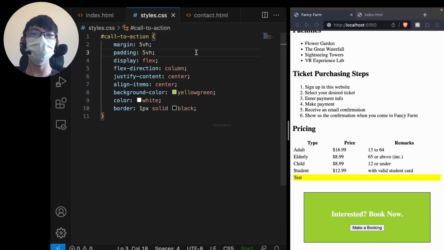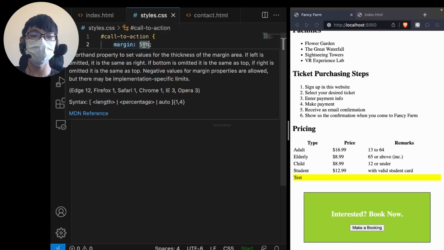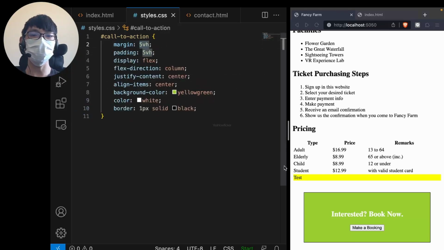We can also control the padding and margin values for a specific direction. Currently, if we give it one single value, it will be applied to all 4 directions, the 4 sides of this box. We can specify 2 values, say 5 VH and then 2 VH. Then the 5 VH will be applied vertically to the top and the bottom, while 2 VH will be applied horizontally to the left and to the right.